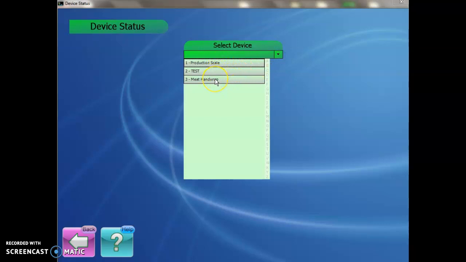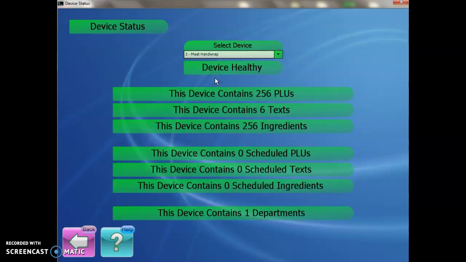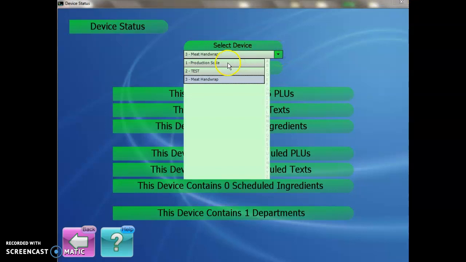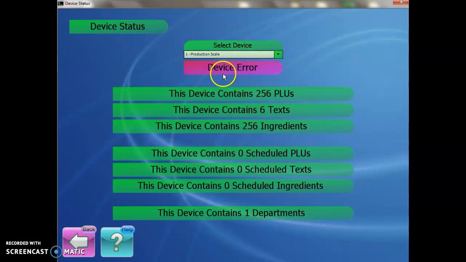So if I were to check this meat hand wrap scale for this current location, it would show me that it's healthy, but it does not mean that it is online. Healthy just means that it has all the data that's in RSM inside of the scale on the last check that it had. We can do the same thing with the production scale, and we're going to see that we have an error because this scale has not been communicating with RSM, so it likely has some kind of issue, but it does not tell you that specific issue. It doesn't give you much information outside of either there's missing data or it hasn't communicated with that scale in some time.